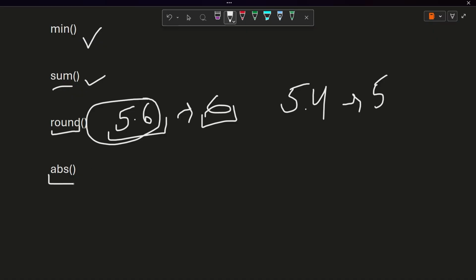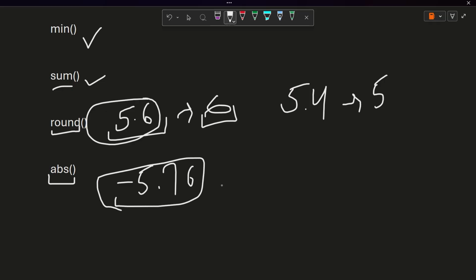So the next we are having ABS. ABS is used to make any value positive. For example, if we give the value as minus 5.76, we give this to ABS function. So what it will return? It will return 5.76. So this is the simple definition of ABS, that it will convert negative number to positive.